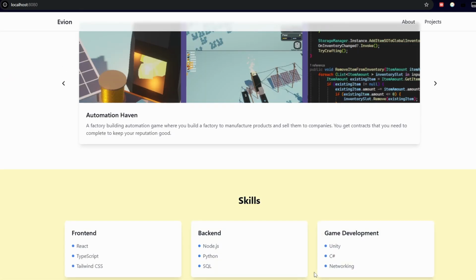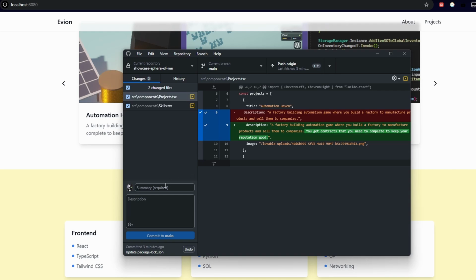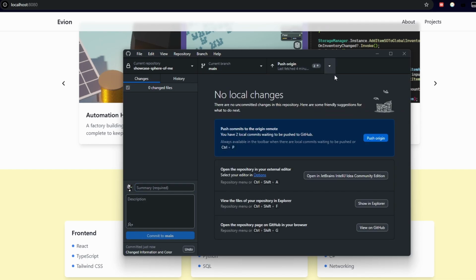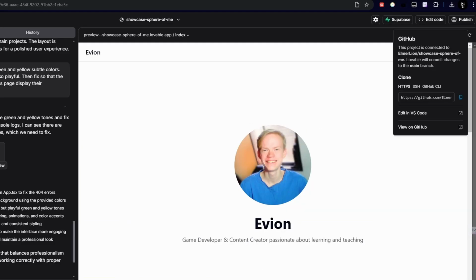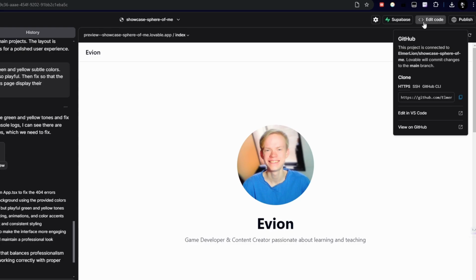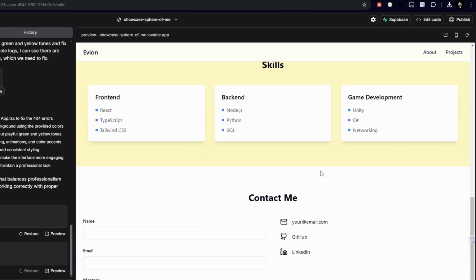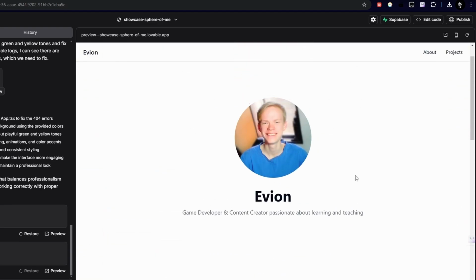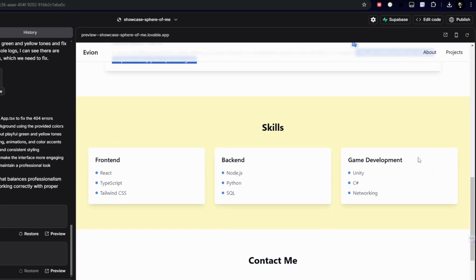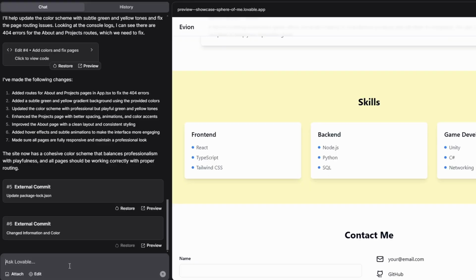And now maybe you think that, oh, now I can't use Lovable anymore. But if you go back into GitHub Desktop, you can see that you can now commit these changes. So I can say something like changed information and color, and commit to main and push. And in just a few seconds, you can now go back into Lovable and see, hopefully, okay, there it is. Here you can see now that the page has changed on Lovable too. The new information is here, the new skill is here, the new color is here. And then I can still prompt Lovable if I wanted to add something.